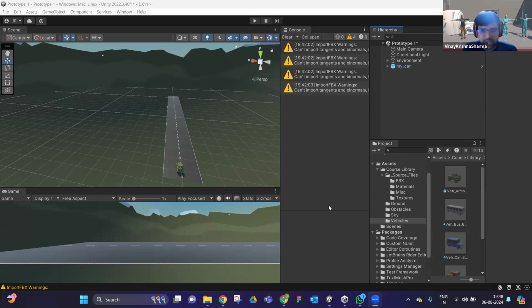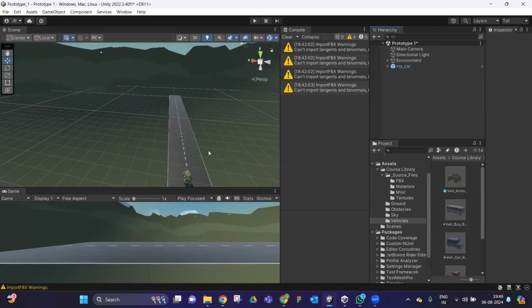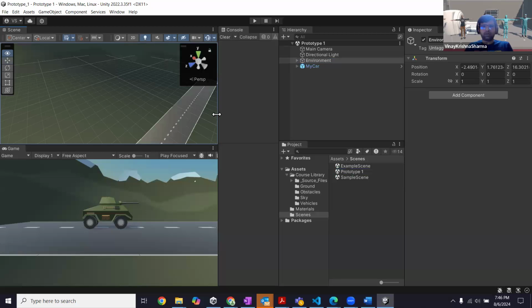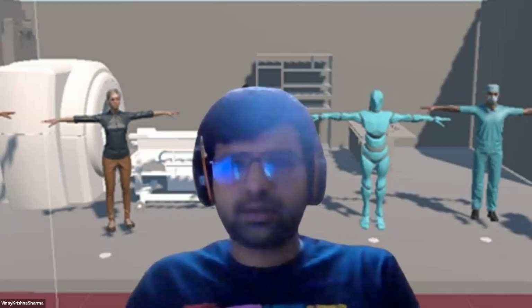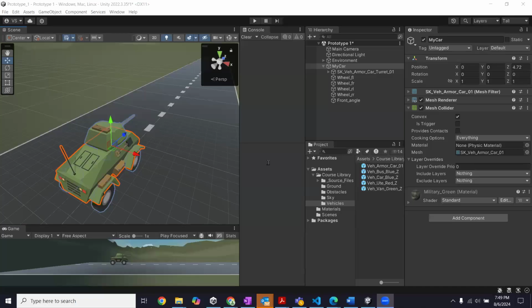Okay, so this is my car, and suppose I want to change. Sir, we are not able to see your screen. Is it? Yes. It is okay, I'll share again. It should be visible now. Yes, sir, fine.